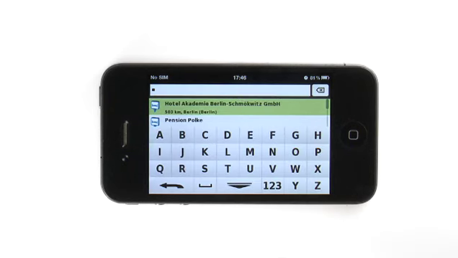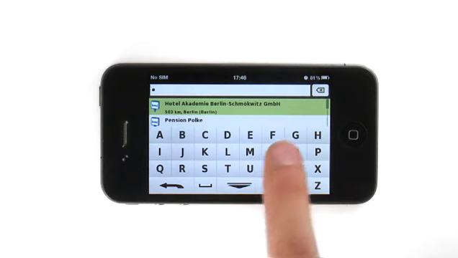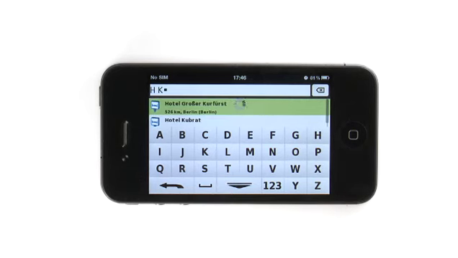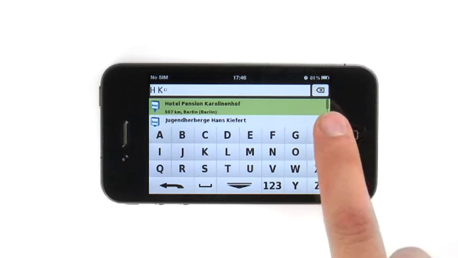NAVV supports searching by initials. For example, if you know the name of your hotel, type the first two letters of it separated by a space. We input H space K, and our destination is easily found.